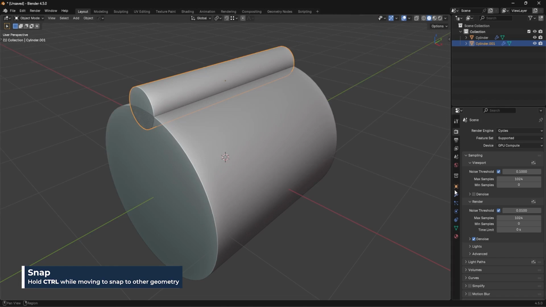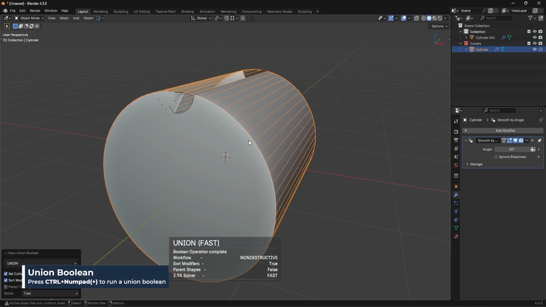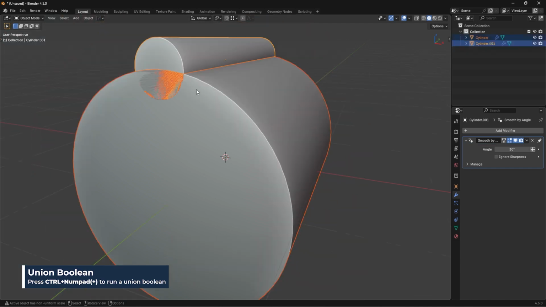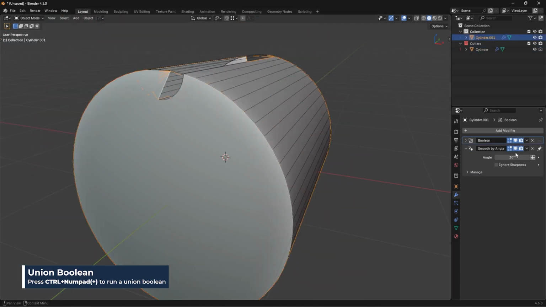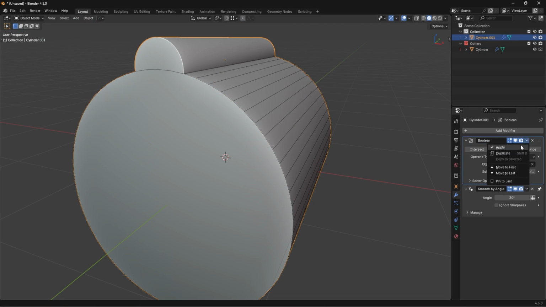Looks good. Now what I wanna do is I wanna fuse these two together, and the way we do that in Blender is by running a union boolean, so Control plus on the numpad. It's gonna glitch out because the faces are on the same spot, but very easy, we just change this over to exact, and that will work fine.